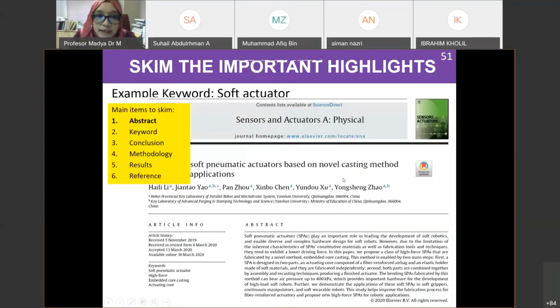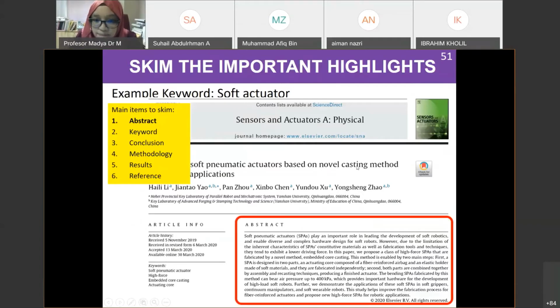In the example, I have downloaded this paper. This paper is on the force sensor for soft pneumatic actuator based on novel casting. What you want to skim is the abstract, which is this one. When you read through, you will understand that soft pneumatic actuators play an important role in leading the development of soft robotics, and so on. However, due to the limitation of the inherent characteristics of SPA, constitutive material as well as fabrication tools and techniques, they tend to exhibit a low driving force. Starting from "however" until the force here is actually their problem statement.